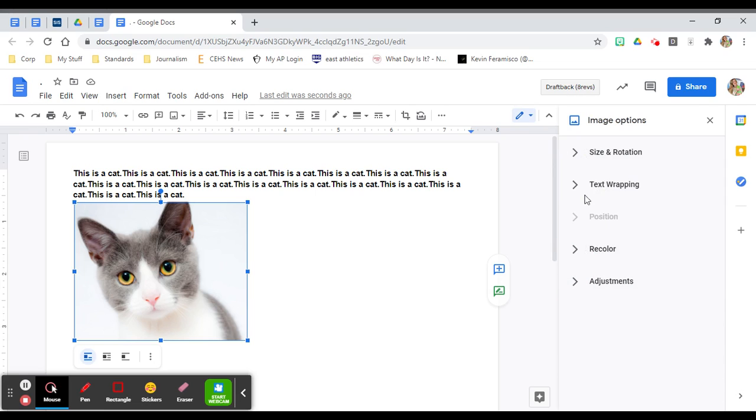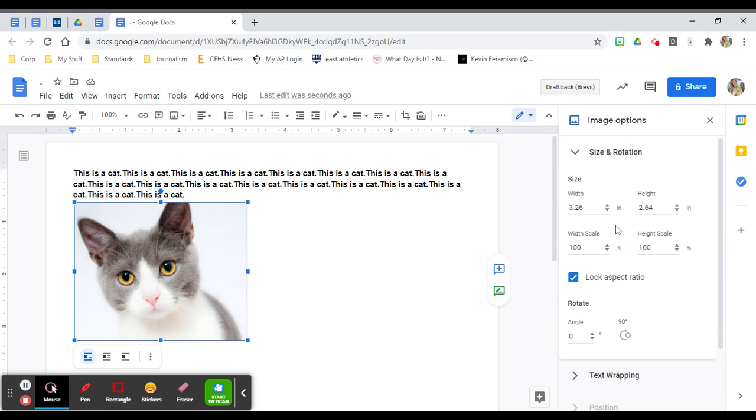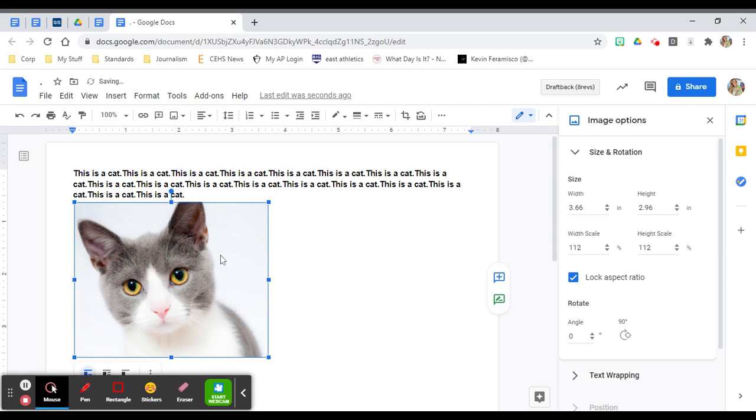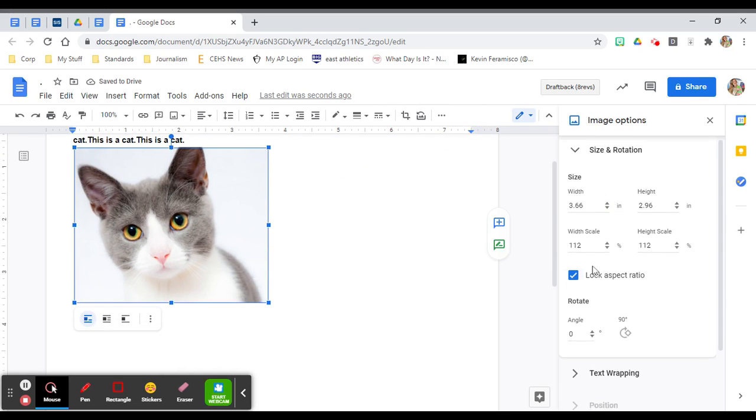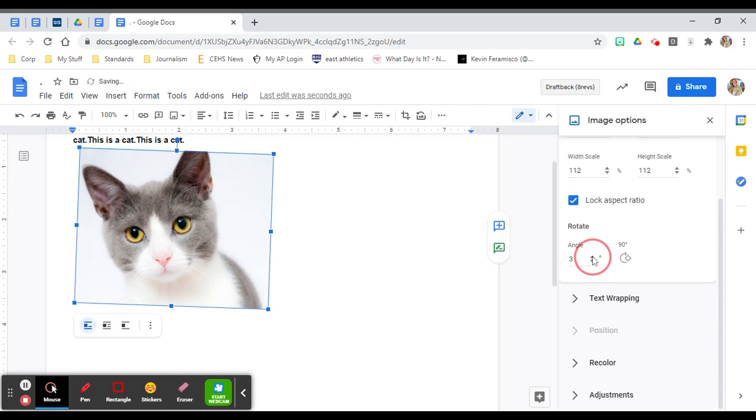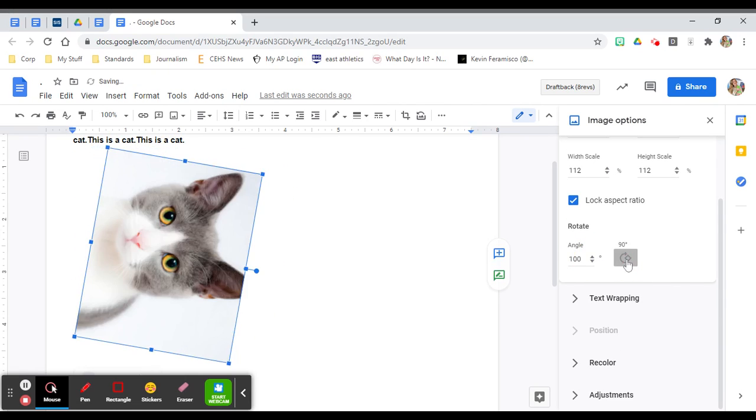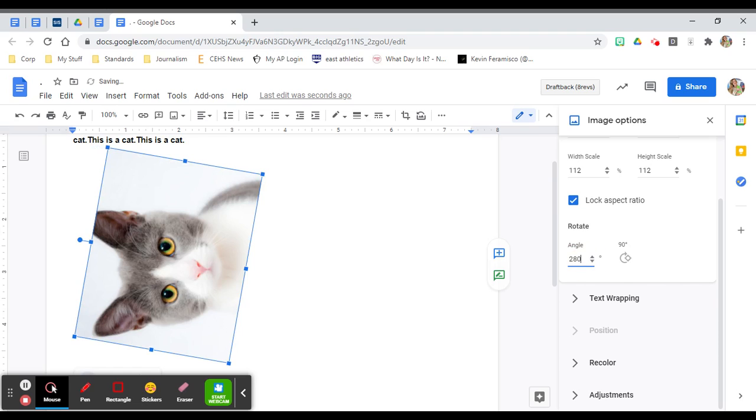options here. The first one is size and rotation. So if instead of dragging, if you needed a certain size, you can adjust in that way. If you want to rotate, you can do it by hand or jump in 90-degree segments.